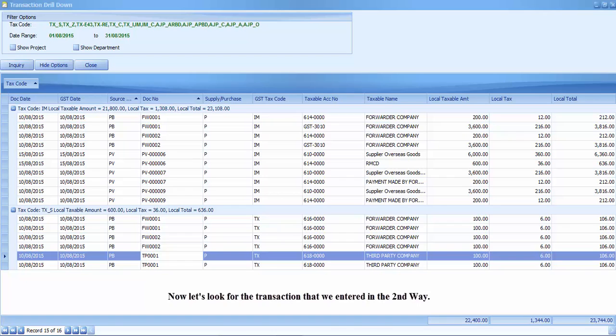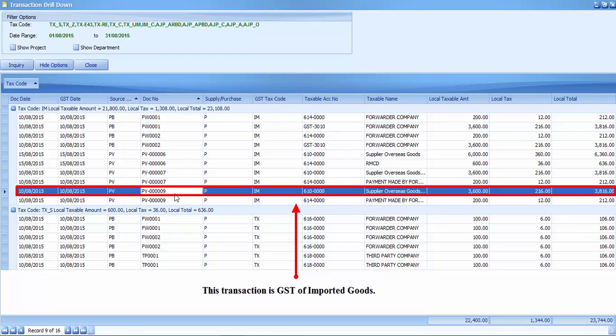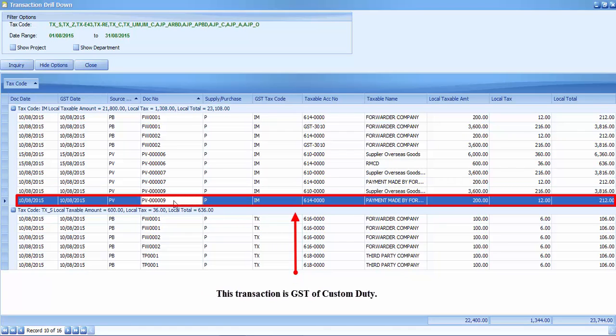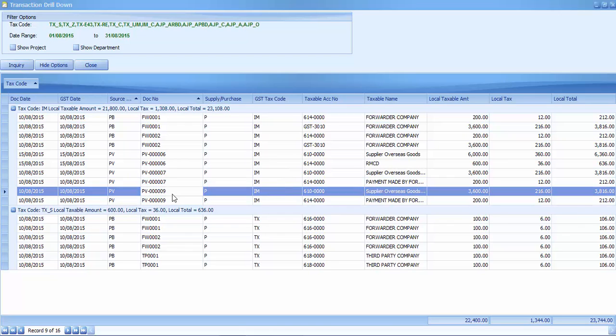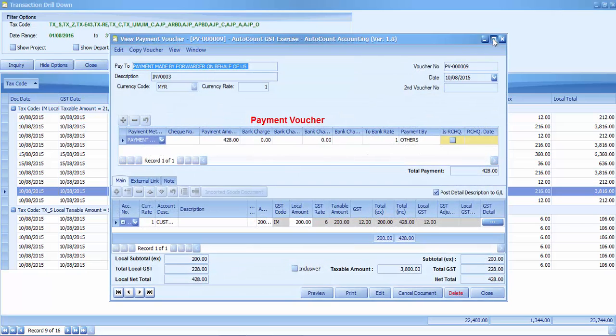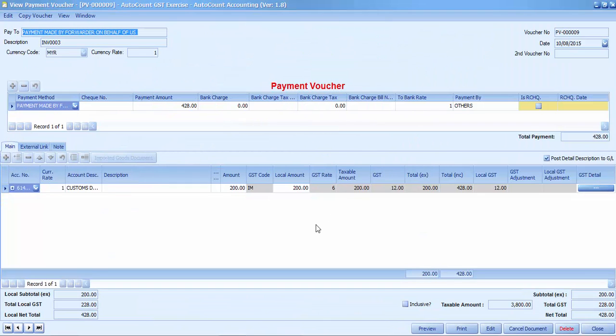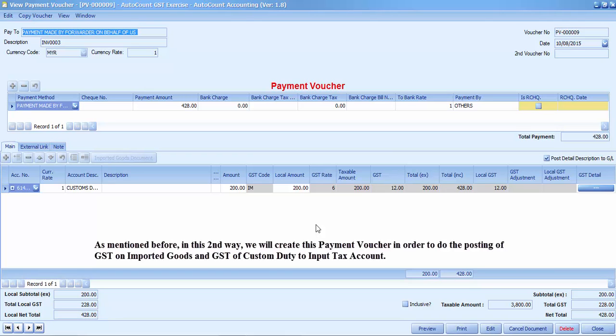Now let's look for the transactions that we entered in the second way. This is the GST of imported goods, and this one is GST of custom duty. Both of these transactions we entered in the second way. You also can double click the transaction in order to get the details of the documents. The first transaction, GST of imported goods, we entered in this payment voucher. As mentioned before, in this second way, we create this payment voucher in order to do the posting of GST on imported goods and GST of custom duty to the input tax account.